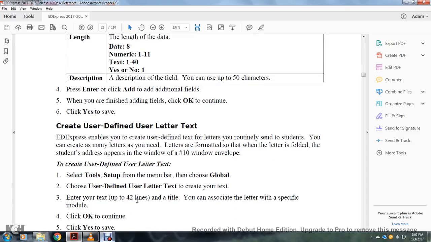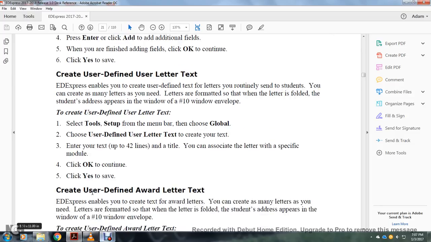To create the user-defined user letter text, select Tools, Setup from the main menu bar. Then choose Global, then User-Defined, then User Letter Text. To create your text, enter your text up to 42 lines in total. You can associate the letter with a specific module. Click OK to continue and click Yes to save.